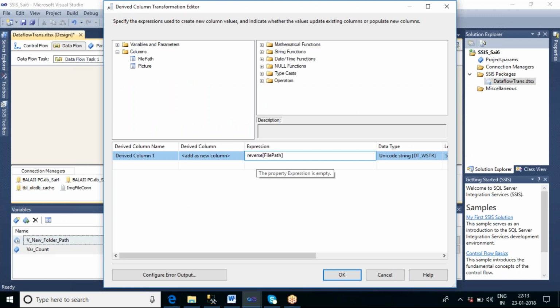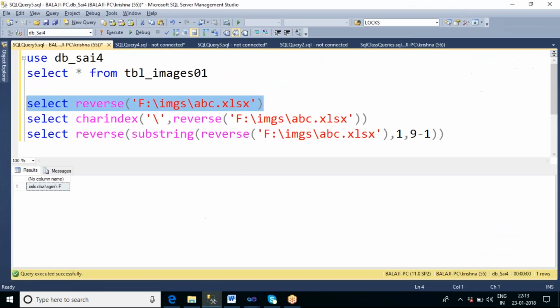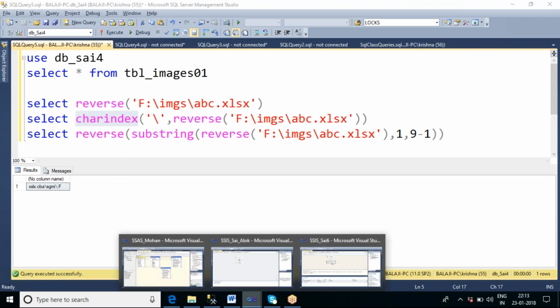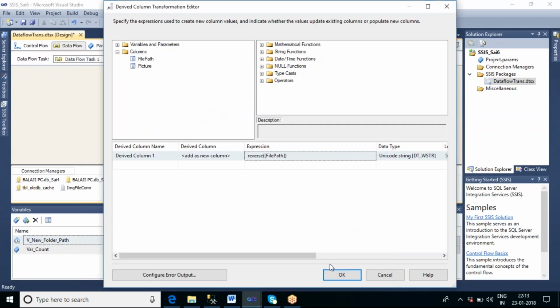Okay, we will get the reverse of the file path. And after reversing, I need to extract the index position of the first slash. To get the index position, in SQL Server we have written CHARINDEX. So here, do we have any function called CHARINDEX? No. Then how can I get the index position?